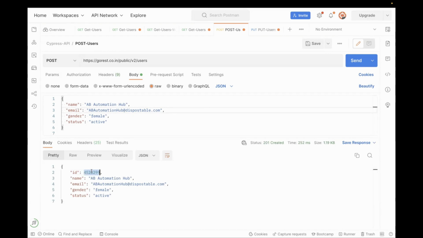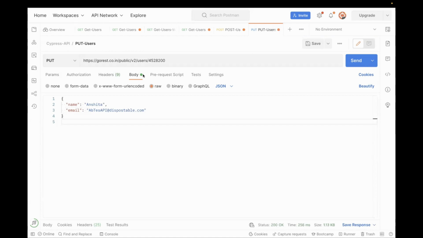So in case of put call, what will happen? In case of put call, we want to update some details of this user. For example, I want to update name and email. So in that case, you have to pass in the URL the ID also, right? So let me open the put API. So this is my put API. In the put API, you have to add in the endpoint the ID of the user, because we are informing the API we want to update the details for the specific user. Otherwise, it will not understand which user you're trying to update.